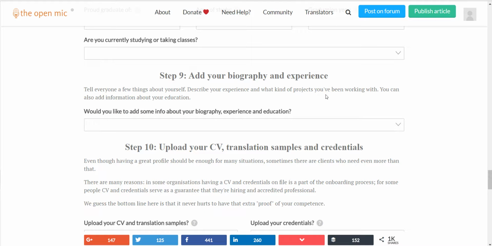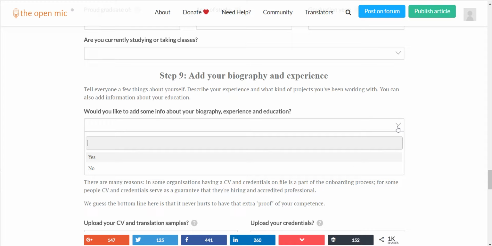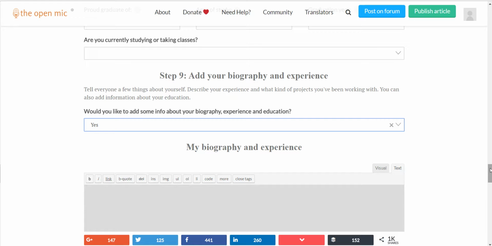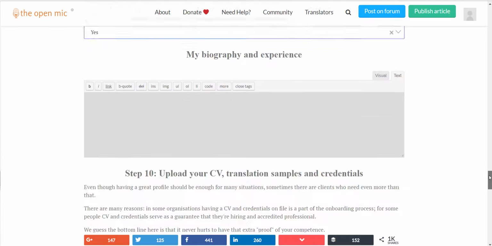Next step, your biography and experience. By clicking yes in this field, you will be able to add additional information about your biography and experience. The cool thing about this field here is that it accepts HTML when you open the tags tab here. So you can get creative. You can use HTML to show your biography and experience with style.